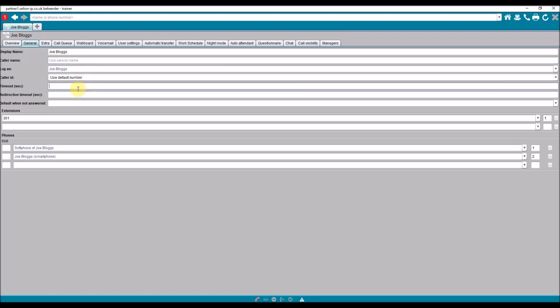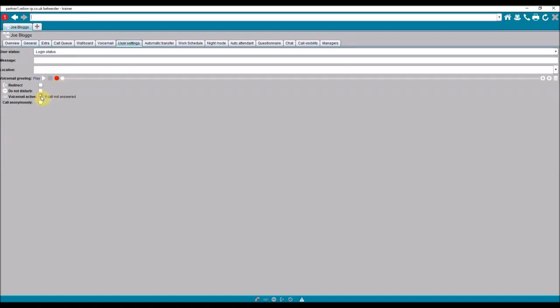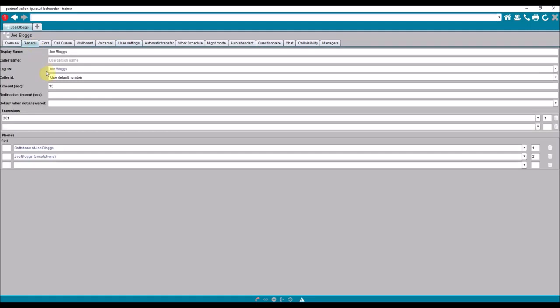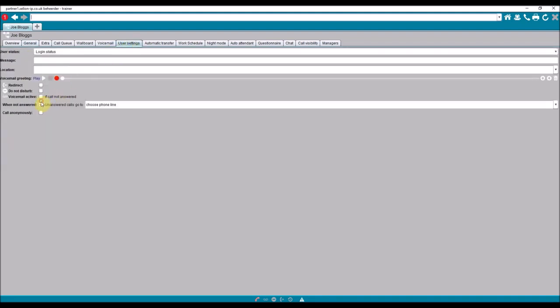The timeout seconds are the number of seconds the phone line will ring before taking an alternative specified course of action. If after the number of seconds specified within the timeout field, the call is not answered, then the following will happen in the following order of priority. Number 1, the call will be sent to voicemail, providing that a tick has been checked within the voicemail active box on the User Settings tab. If that's not checked, then the call will be sent to another phone line specified within the When Not Answered box here.